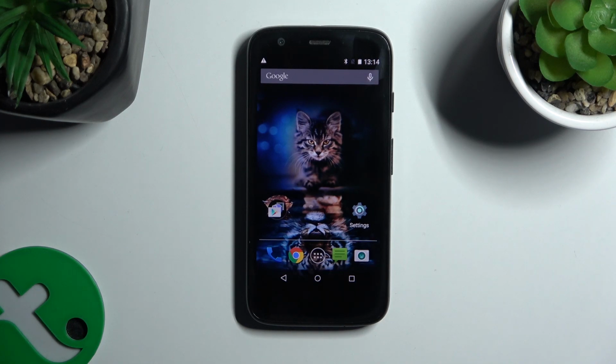In front of me is Motorola Moto G, and today I would like to show you how you can block app notifications.